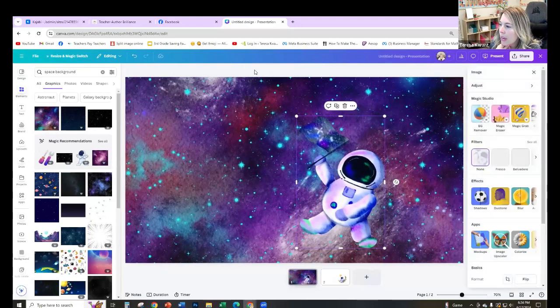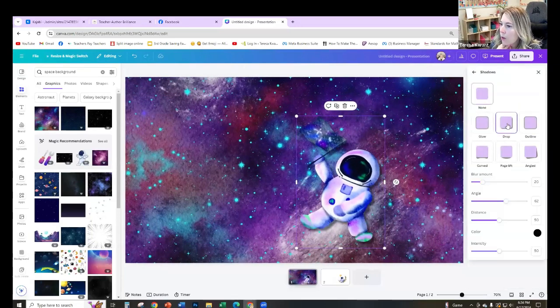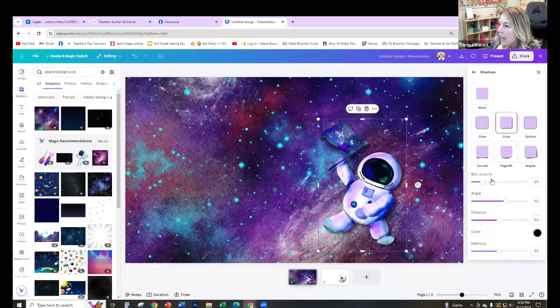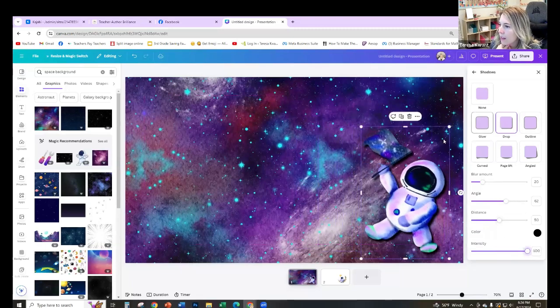Maybe on this image, I want to add a shadow so it kind of stands out a little bit more. Maybe an outline. Oh, I kind of like the outline. I think we'll just do a shadow though, like that.